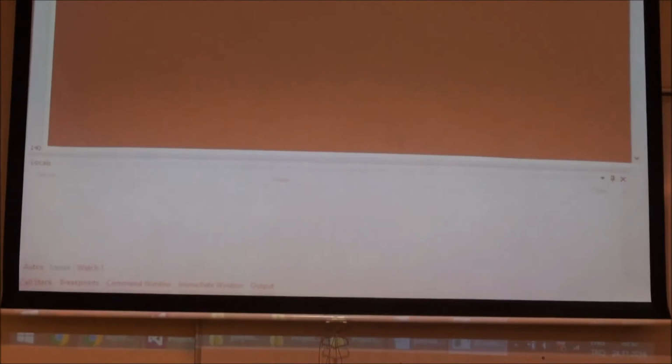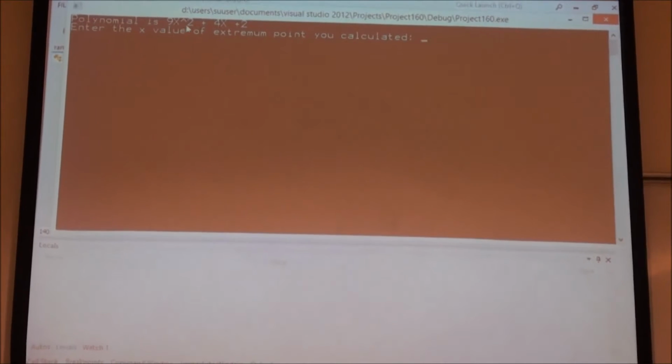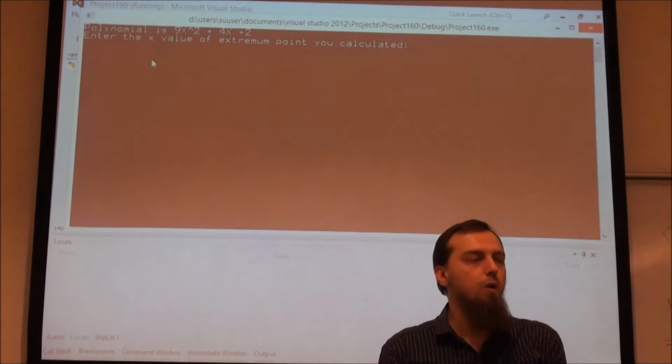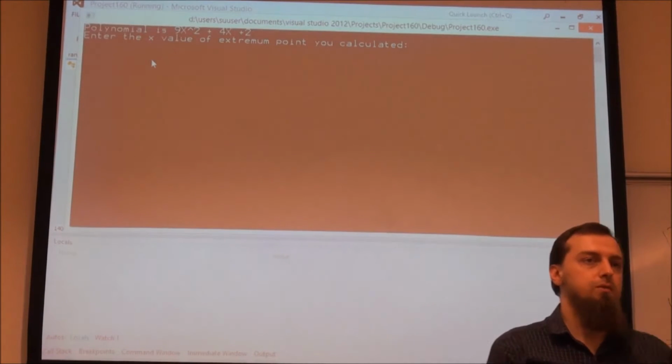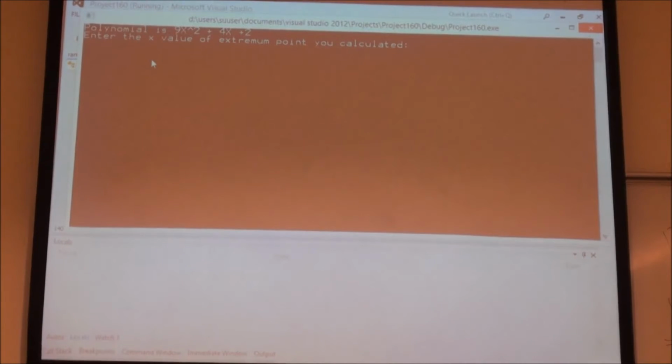So you want to print it like this. See, 9x squared plus 4x plus 2. Okay. In order to print it like this, you would like to convert it to string first. Okay. So what this program is doing is the following. Basically, we enter the extremum of x, the extremum of y, and we enter whether it's minimum or maximum. And the program tells us whether it's correct or incorrect or whatever.